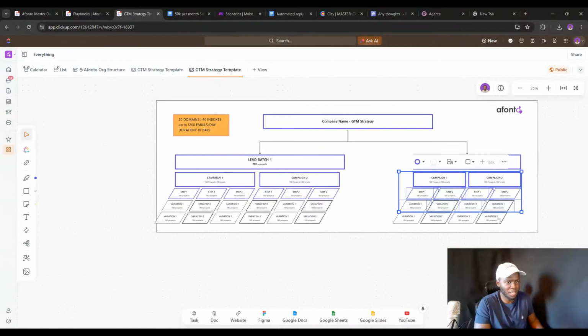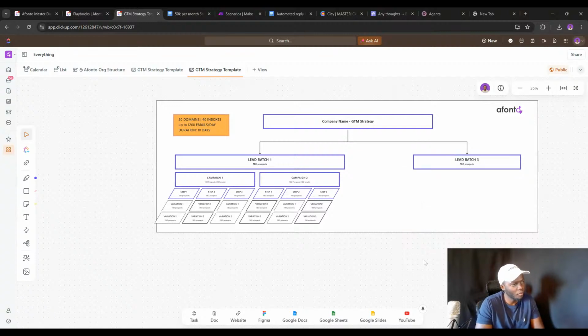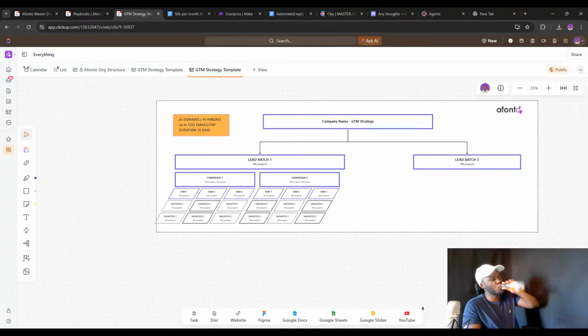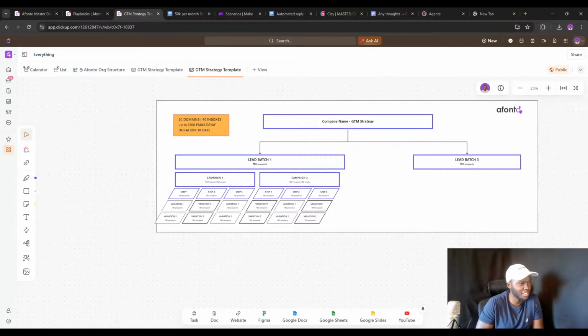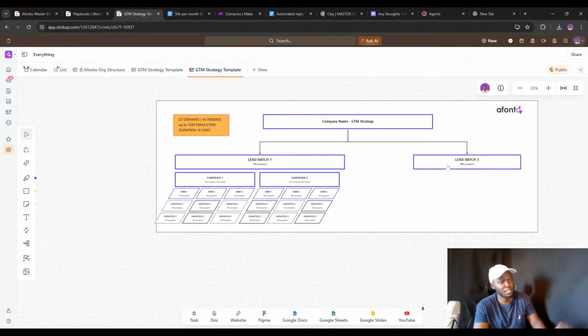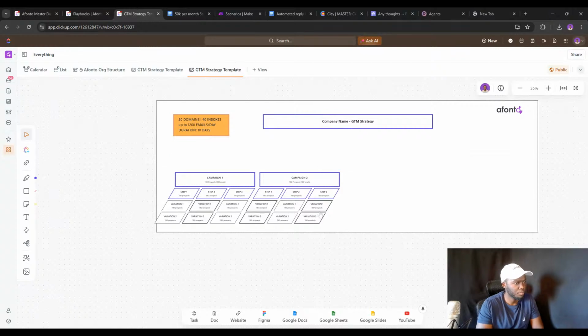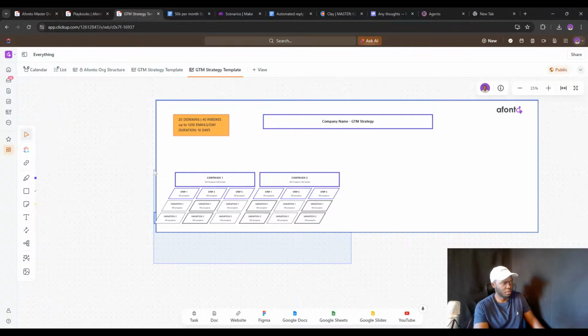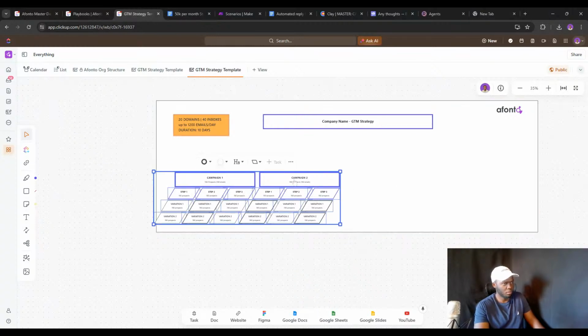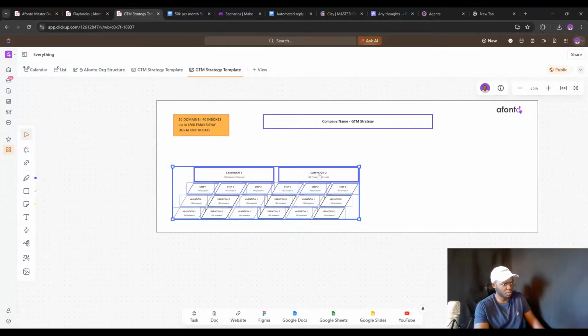So instead of picking 3 industries, honestly, we still can pick 3 industries. Is there even a point of doing lead batch 1, lead batch 2? Maybe not. Maybe we just go straight into the campaigns, and those different campaigns have different lead batches. Yeah, maybe we just remove the lead batch thing entirely, right? And then at this point, we just get these here.